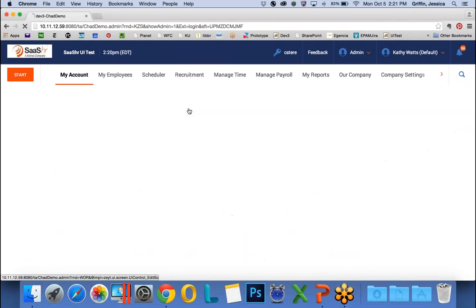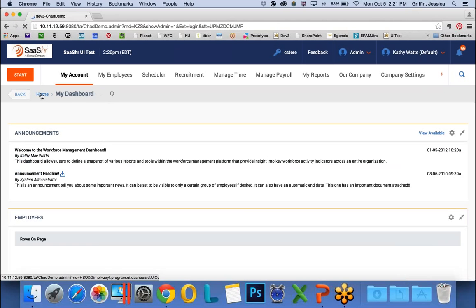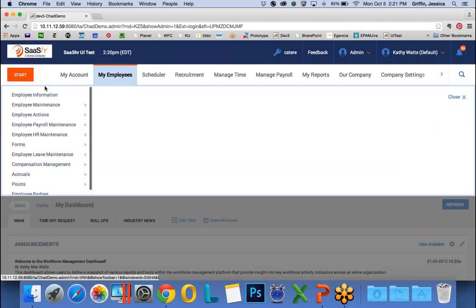You can still edit your tabs as you do today. You can create tabs. You can set up your configurations. We still have the drag and drop functionality as we do today. Nothing new other than, again, the look and feel on this page. So let me jump into a report page.